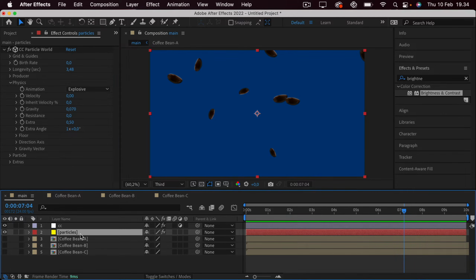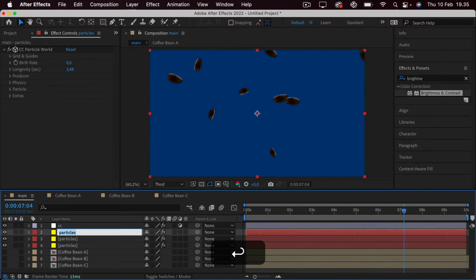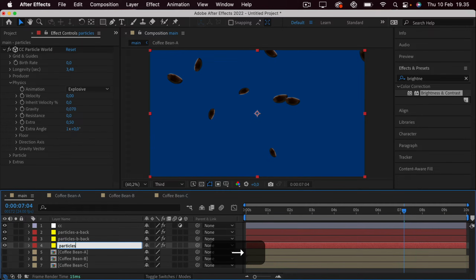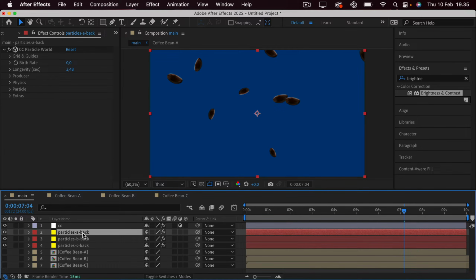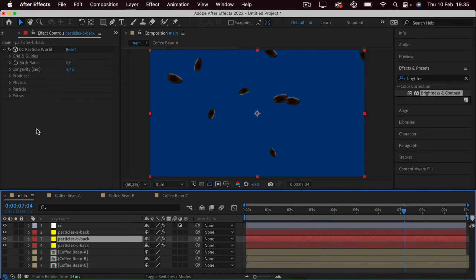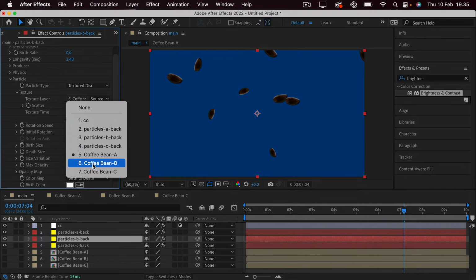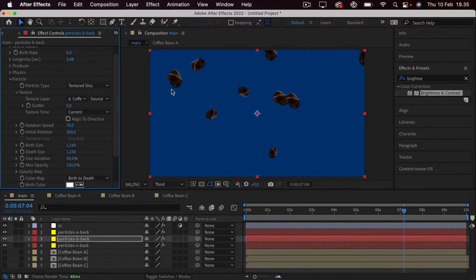We'll start out by duplicating the particles layer twice by pressing Command or Control D 2 times. Then we'll call the first one particles A back, the second one particles B back, and the third one particles C back. That way we already have the A particles in the first one. Then we can go to the second one, go into the particle tab, and within the texture we can just change this to the coffee bean B. Now you can see that they are actually placed right on top of the other particles, and we don't want that. We want them to be sort of scattered all around.